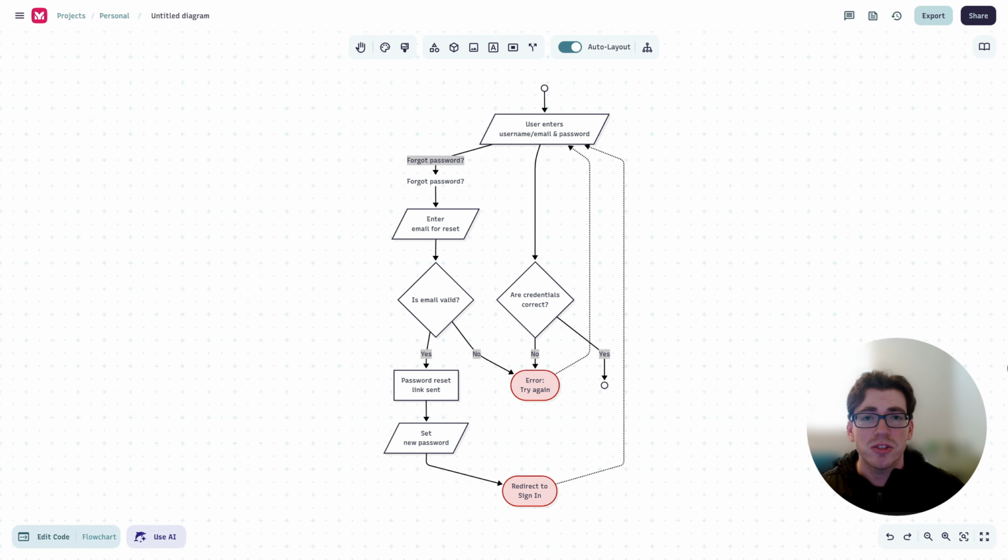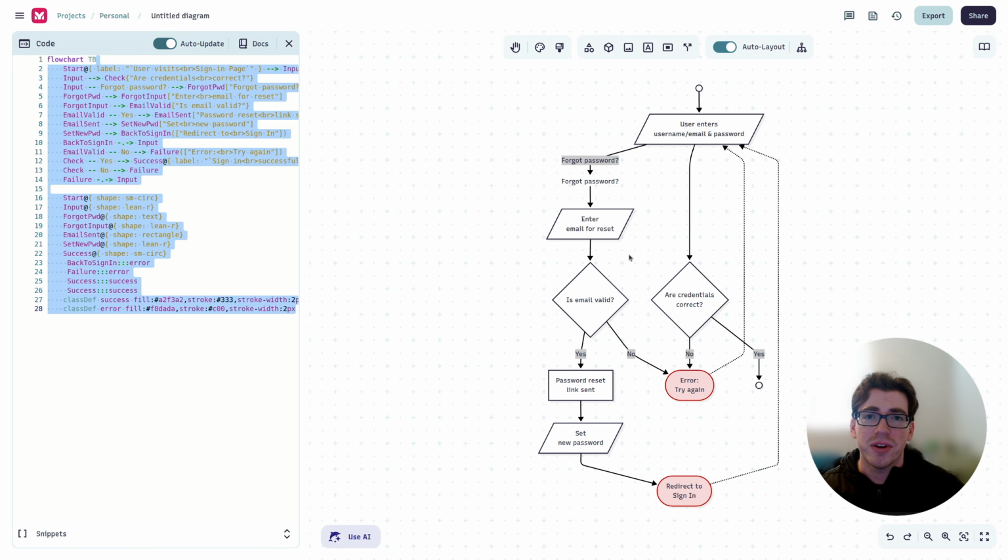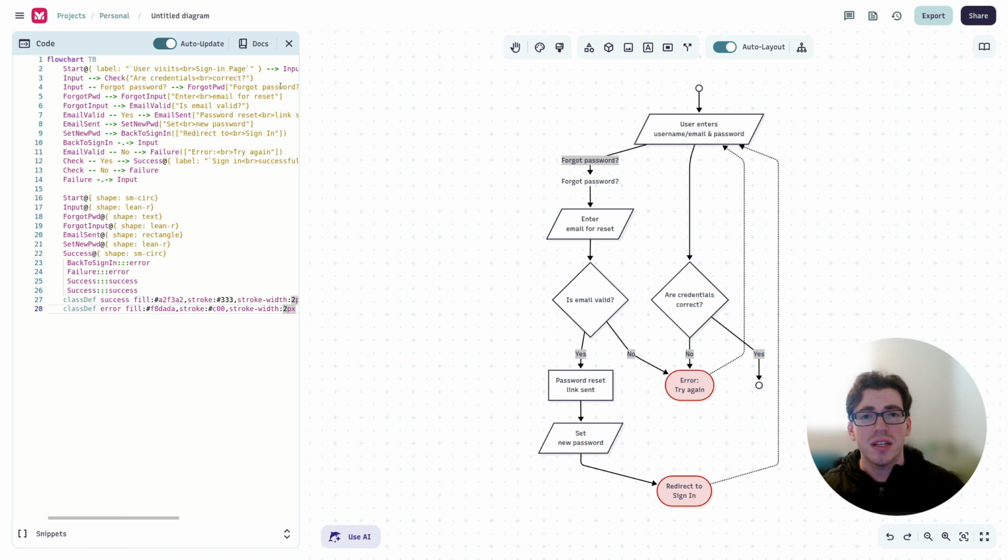All right, so the first thing I want to show off is the code editor. So pressing the Edit Code button on the bottom left will pop open the code panel on the left-hand side. And inside this panel, you can see all the code that's used to generate this visual diagram. And each kind of diagram has its own kind of syntax to go along with it.